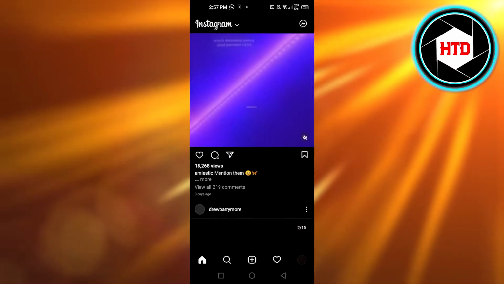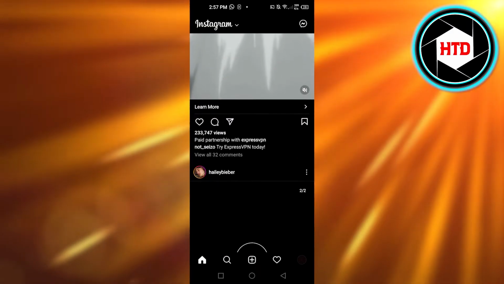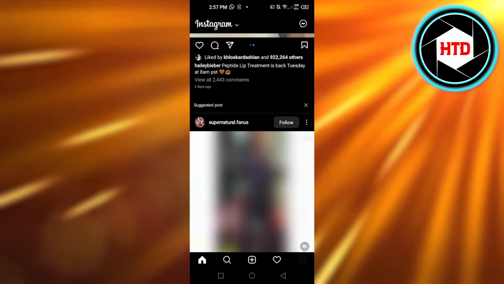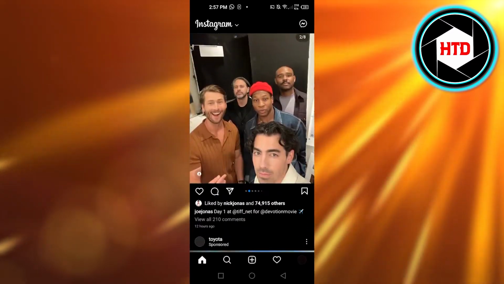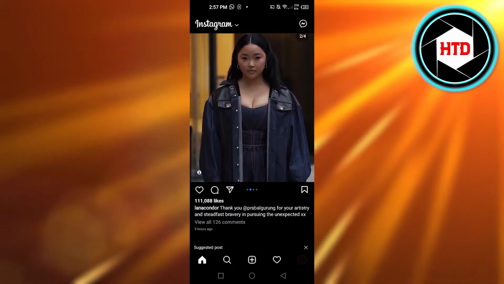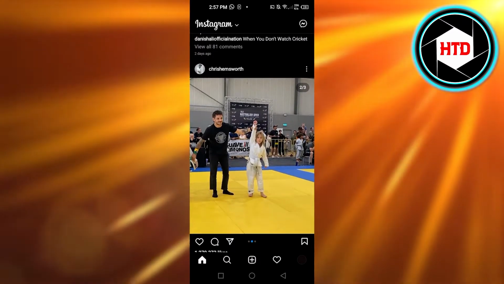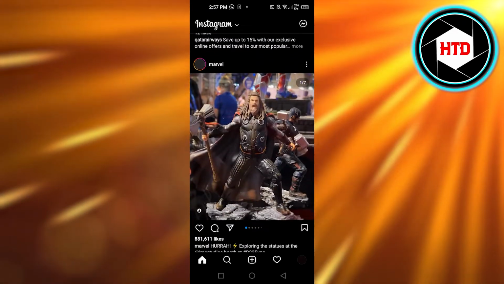So let's get started. First, what you guys need to do is open up your Instagram application on your mobile phone, and this is where you will get. So I'll show you how to simply delete all comments at once.